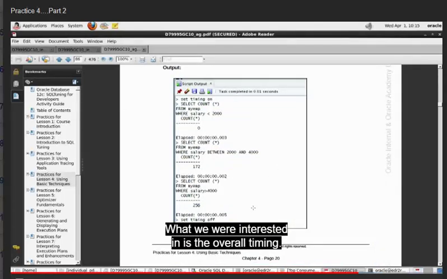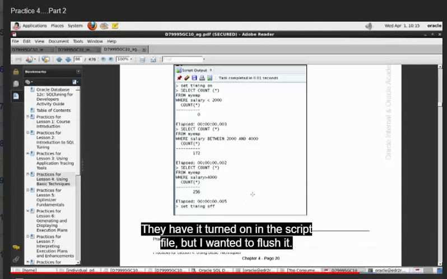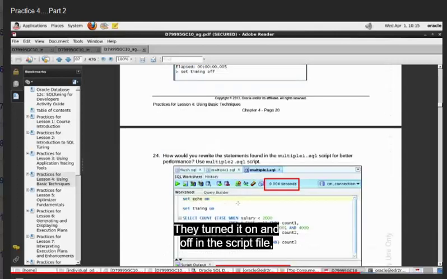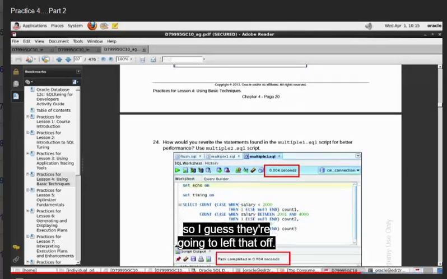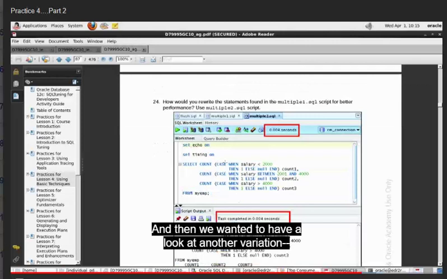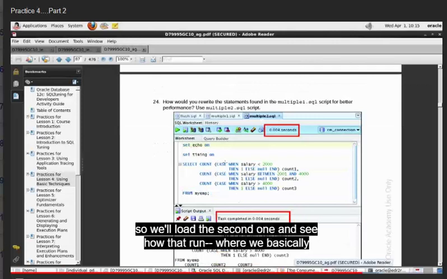Okay, and then we wanted to have a look at another variation, so we'll load the second one and see how that runs, where we basically rewrote it as one statement using a case statement within it. Sometimes decode helps. Case gives us another alternative of combining statements together.